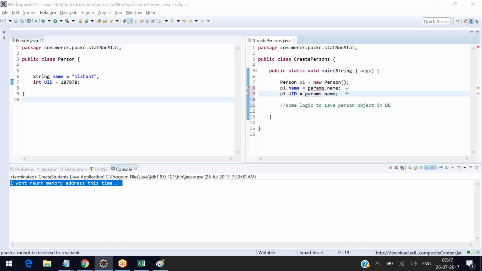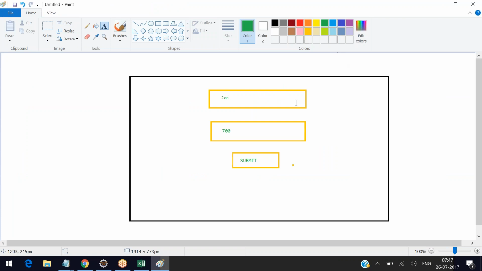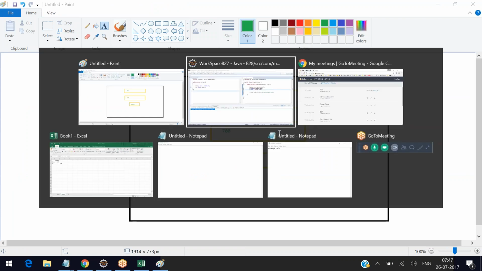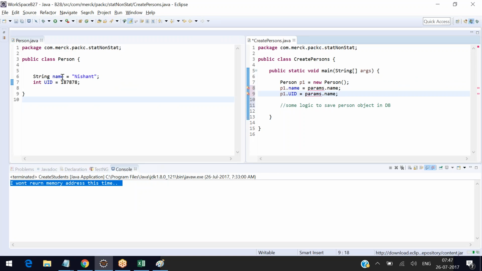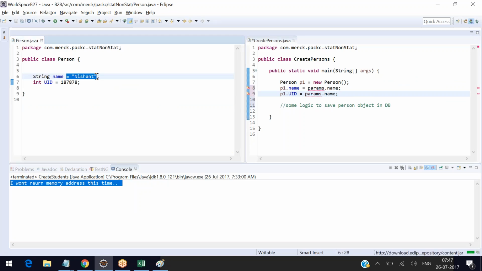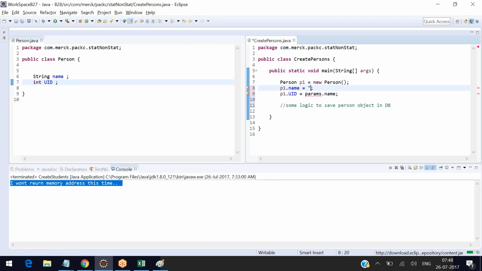Now the second time someone enters something, Priyank and 7,000, the same information will be written. This is how it actually works, guys, and that is the main reason this will not be hard coded like this. Now say instead of params.name, it will not work, so I'll say J here, and here I'll say 700.